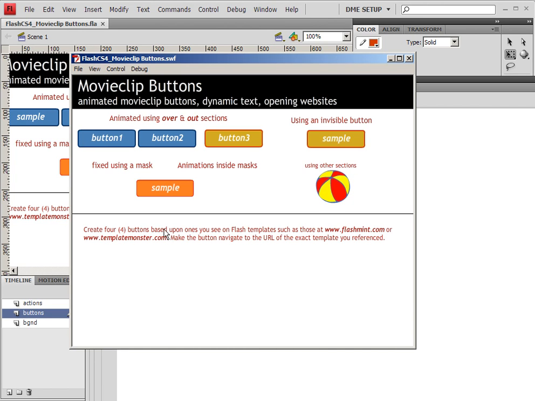In the next section, what I'd like you to do is create four buttons based upon templates that you find at FlashMint or Template Monster. You don't have to make the buttons look exactly like the buttons at those templates, but rather be inspired by the way that they animate. One of the things that I'd like you to do is also make it so that when you click on the buttons, they navigate to the URL of the exact template that you referenced.